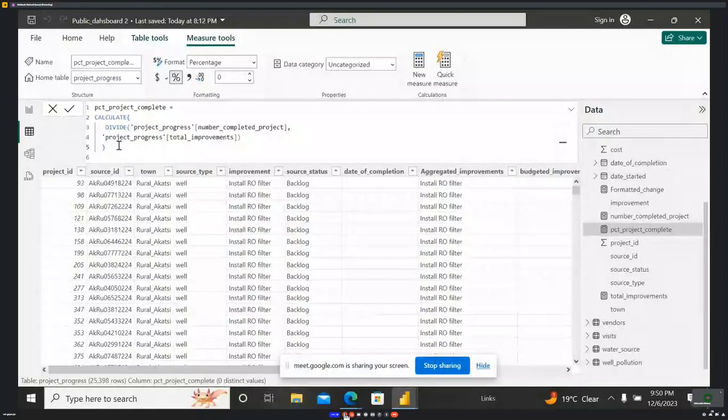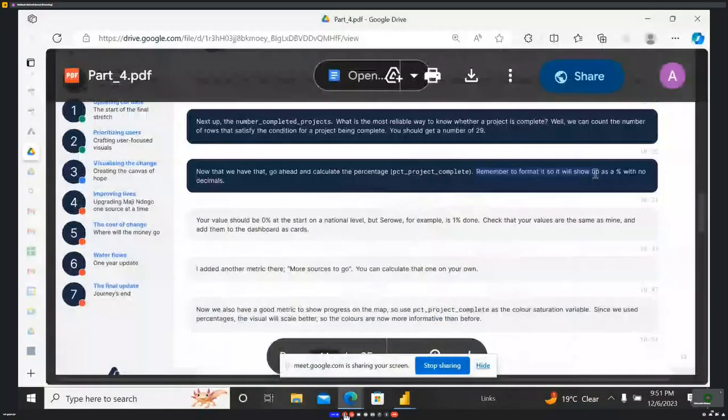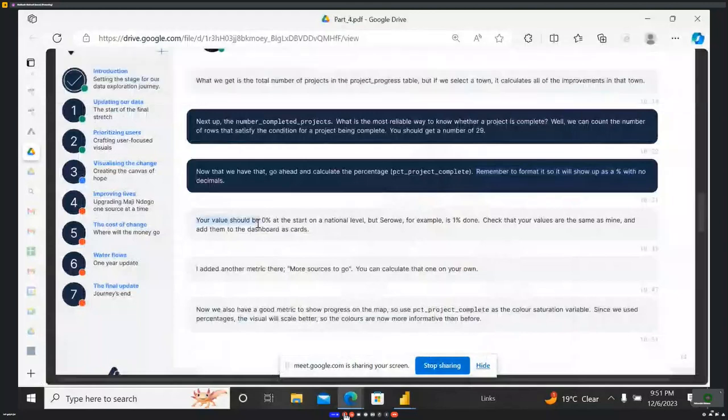So we will verify. We're supposed to have a result here. If it doesn't give us the results we want, we'll change the DAX itself. Remember to format it so that it will show up as percentage with no decimals. Your value should be 0% at the start at national level, but Serowe, for example, is 1% done. Check that your values are the same as mine and add them to the dashboard as cards.